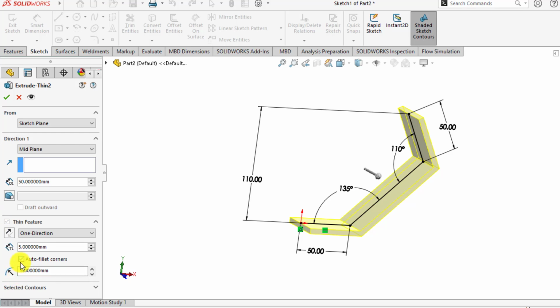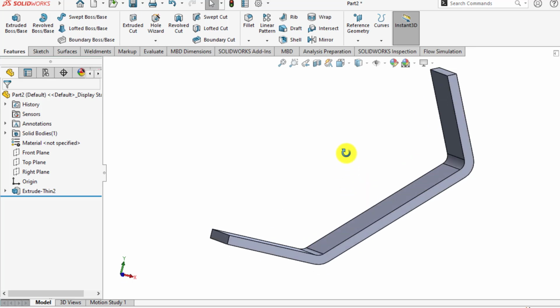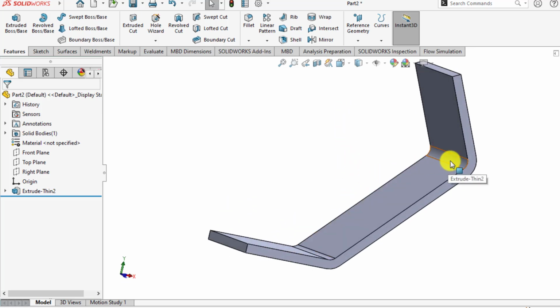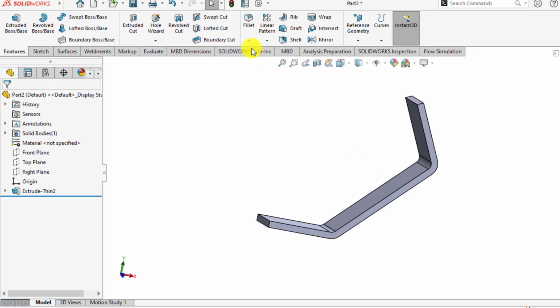We have checked auto fillet corners and defined radius of 5 mm. Okay. You can see that a fillet radius has been applied without using fillet tool. So auto fillet is an important feature of extrude. Use it where you need it.